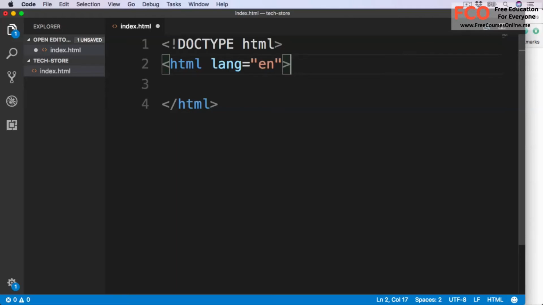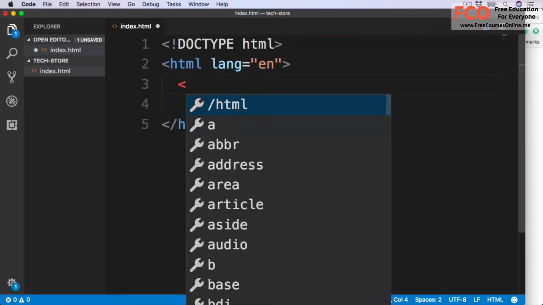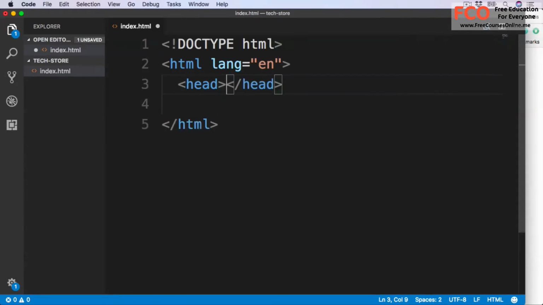I'll be creating this site in English, so the code is equal to EN inside of these quotations. A quick Google search for HTML language codes will bring up a list of country codes if you wish to use a different language. Inside of this HTML element, there are two main elements we can now add, called the head and the body. So just underneath the opening tag, we can open up the brackets again and type in the head and close that.